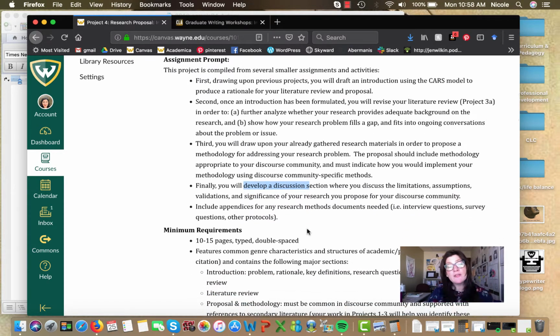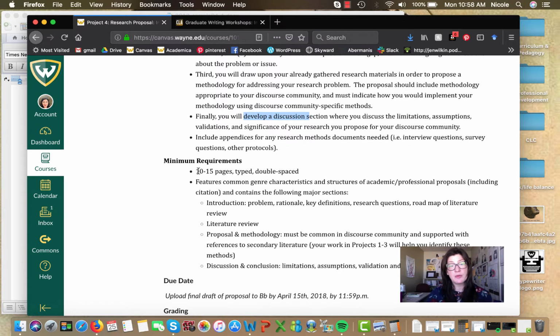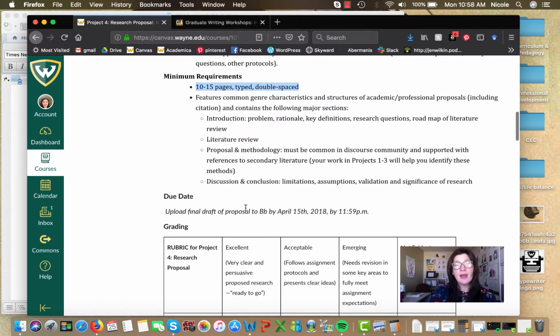We're going to do all of these sections kind of one at a time as we go through the next couple of weeks. Your final proposal is going to be 10 to 15 pages. So as you can see, your lit review is going to change shape. You're going to kind of streamline it a little bit. And you're going to add to it these other sections, which will create a whole proposal. This whole project is going to be due, not to Blackboard, to Canvas, April 15th. So we've got a couple of weeks to be working on this.